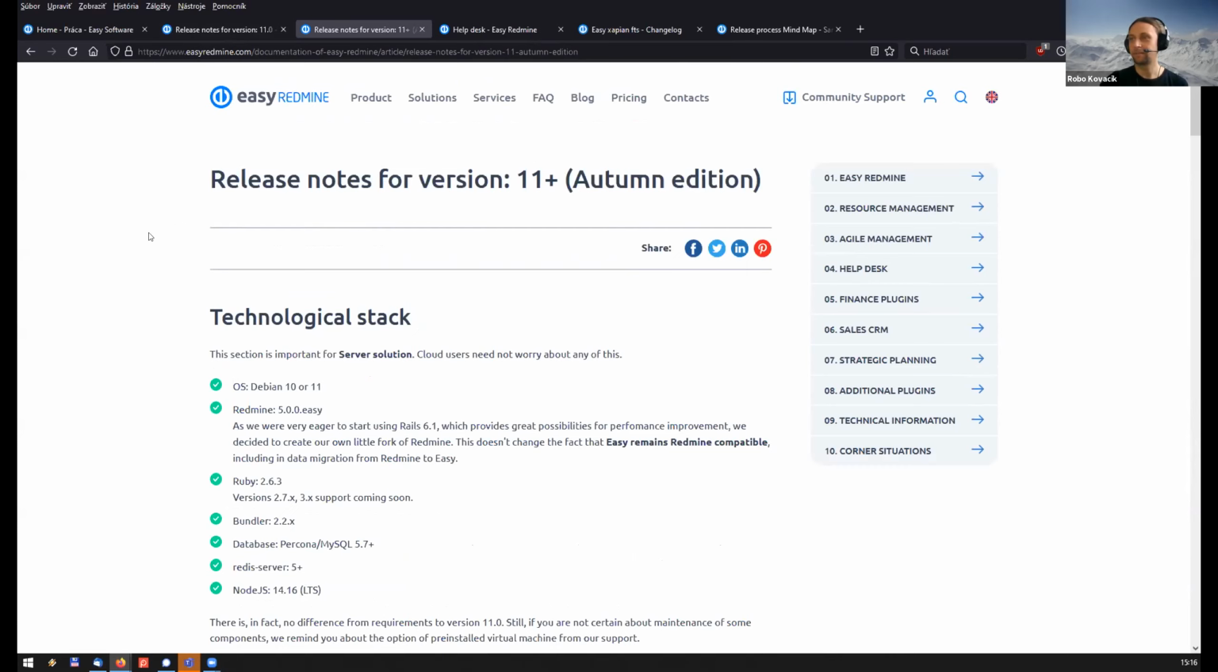autumn edition. If you go into the knowledge base, it's under technical information. You will see it right at the top. This is release notes for version 11 plus.